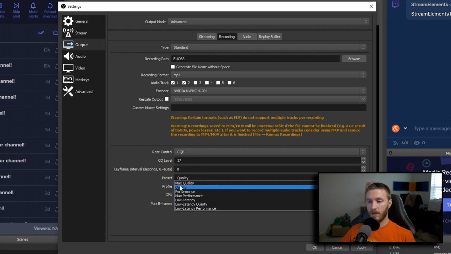Preset quality, you have a lot of options here, but they don't really make too much of a difference. You can give it a shot and test the quality for yourself, but I like to keep mine on quality. You can do max quality if you have a really good computer. You know, quality or max quality is good.